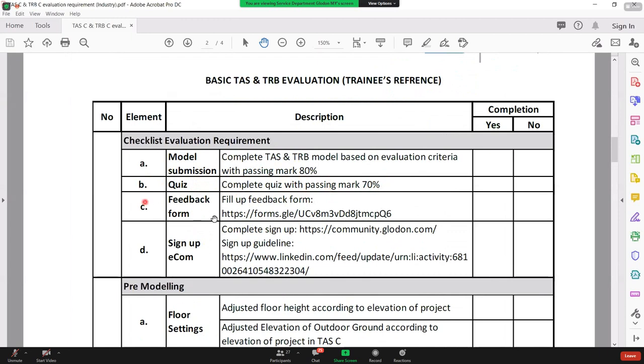And then the third thing that you need to do is to fill up the feedback form. This one tomorrow you can do. And then this one you need to sign up for the e-community. So in today's class, have you already signed up for the e-community? If yes, then okay. So sign up to this e-community.